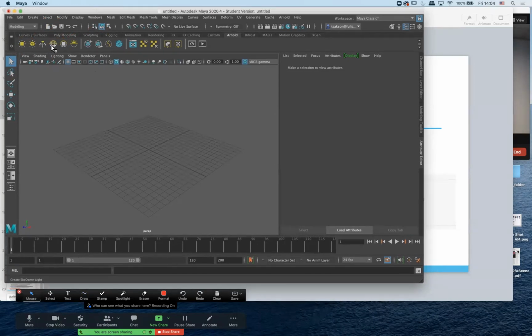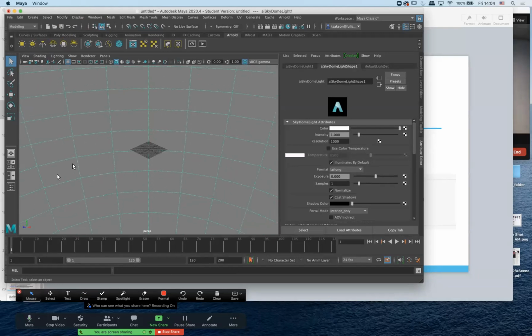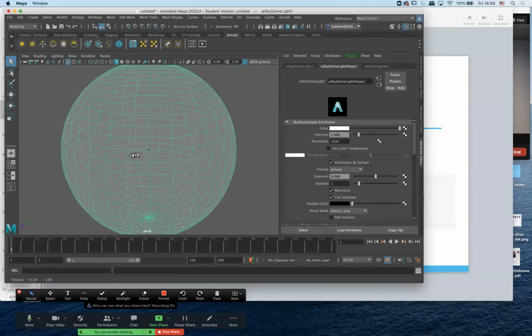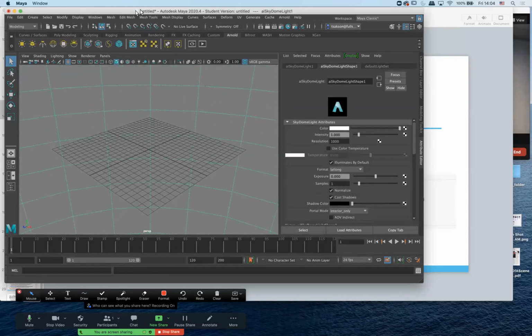All right, if you click the dome light icon, it will make a giant sphere that will envelop your entire scene. The whole idea of that dome light is so that it looks like it's infinitely far away pretty much all the time. So if I zoom out, it's going to take quite a bit of zooming. There you go. You can see that it's a gigantic sphere.